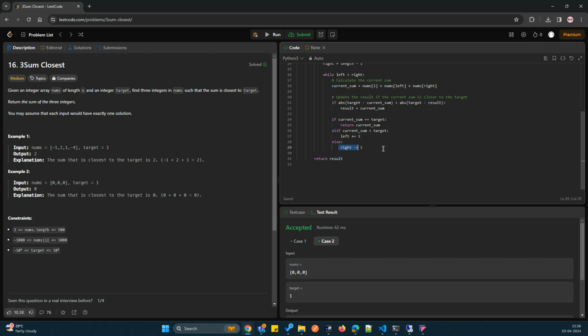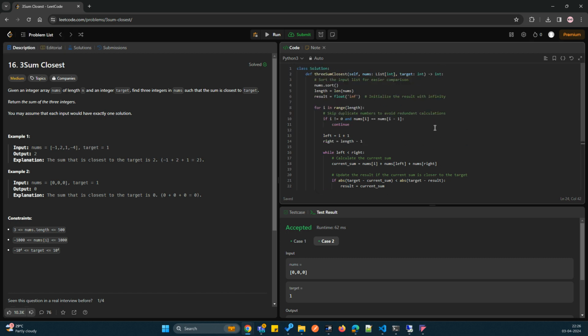So that's why we'll have to decrement our right pointer when the current sum is greater than the target. If the current sum is less than the target, we'll have to increment our left pointer. That is it. This is the logic.